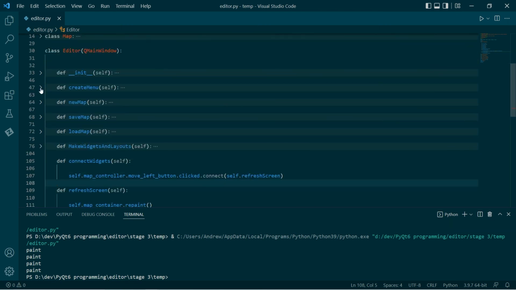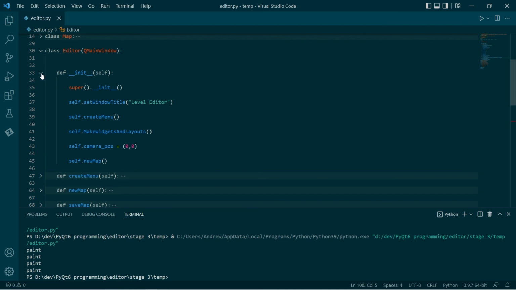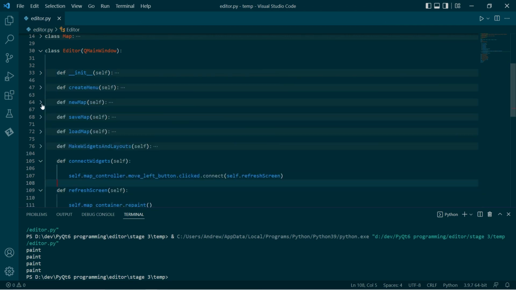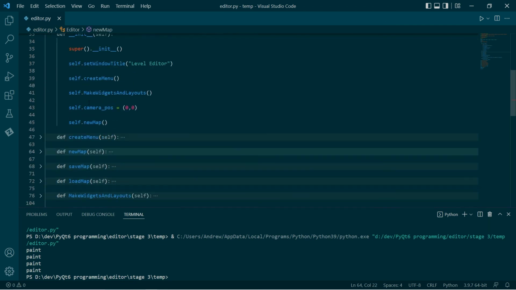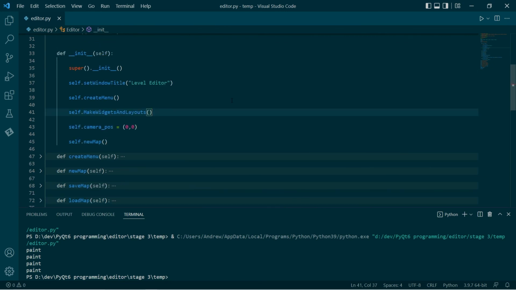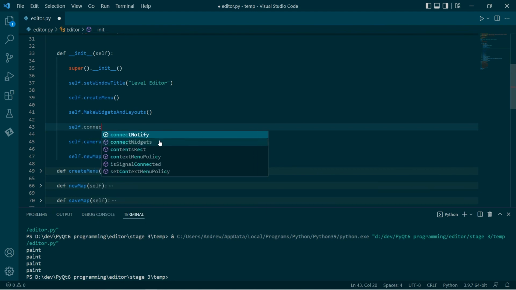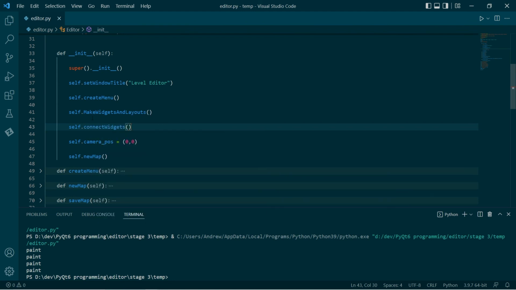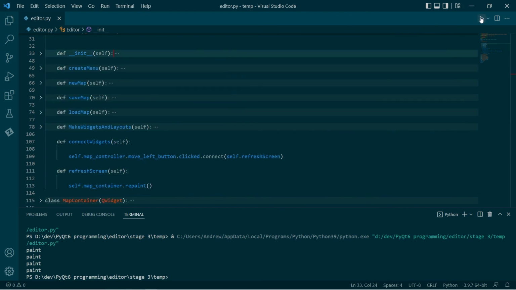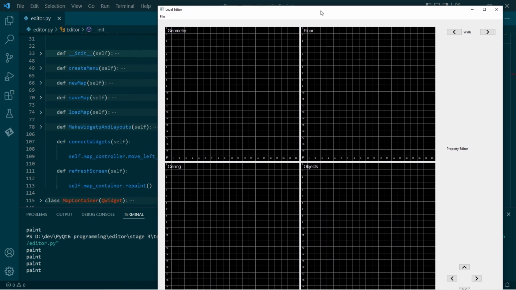So we'll go here, we're doing new map. What am I thinking? Make all the widgets and layouts and then connect the widgets. Awesome. All right. Right, so right now we have had 4 paint events. Then if we click left, we get another 4 paint events. So yes, this is working as we expect it to.